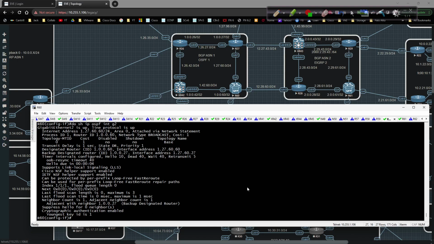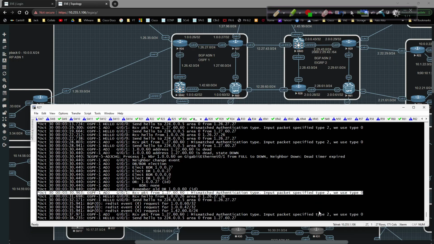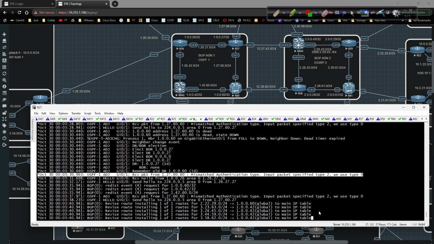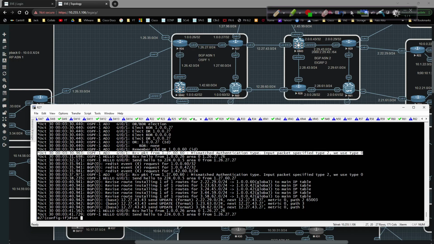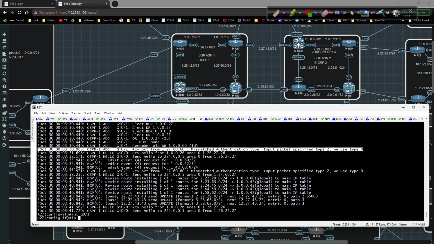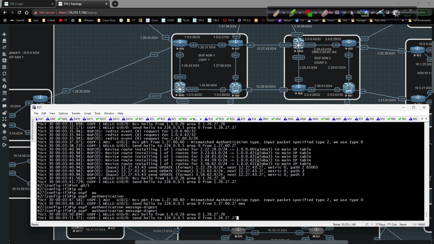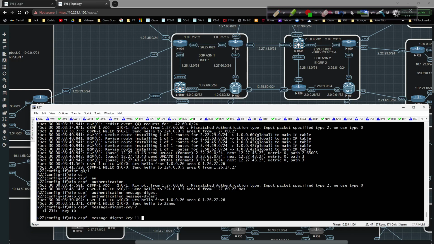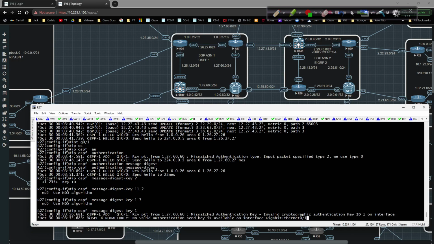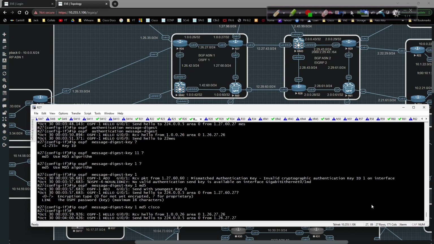So I'm going to do the exact same thing on 27. So 27 is probably freaking out. Here it goes. It says mismatched authentication type. Input packet specified type 2. We use type 0. So I'm just going to go to interface gig 0/1, type in IP OSPF authentication message digest, and then message digest key is going to be key 1, MD5, and then Cisco.